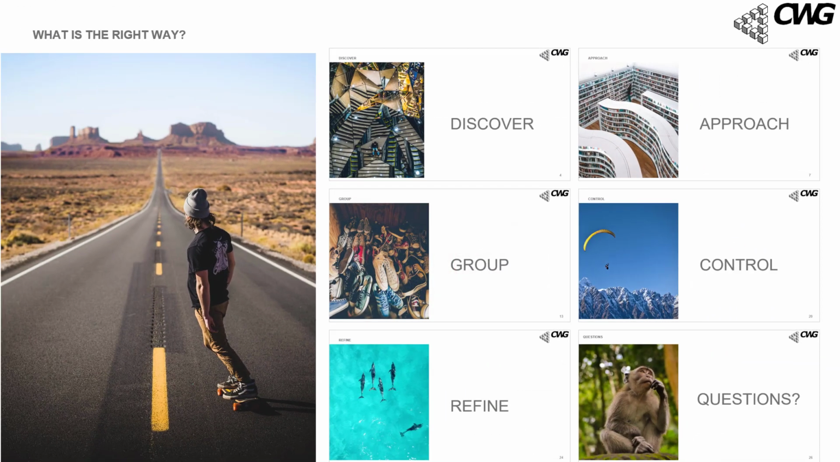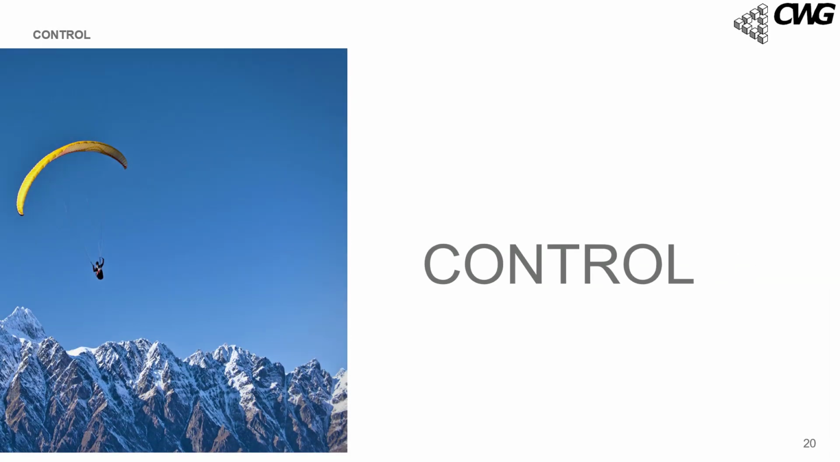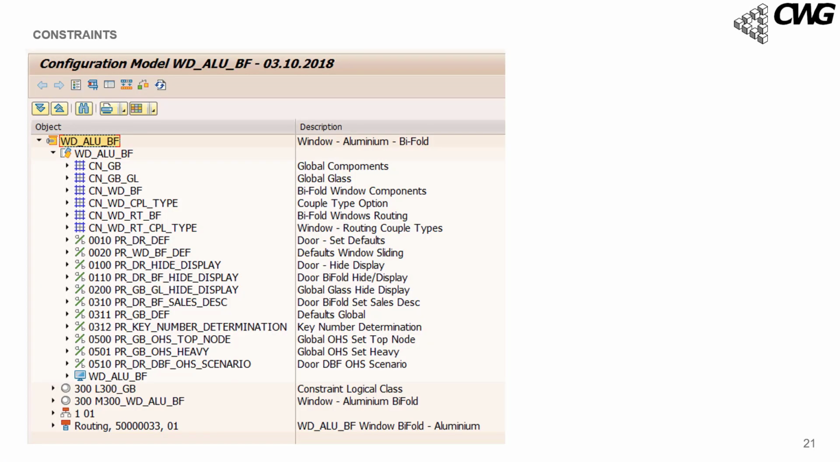Control is about putting our rules in place to make sure the requirements are implemented in a controlled and efficient manner. The approach we take for this is fundamental to our VC Essentials course. So let us look more closely at this. When I think of control, I think of constraints, and you should too.